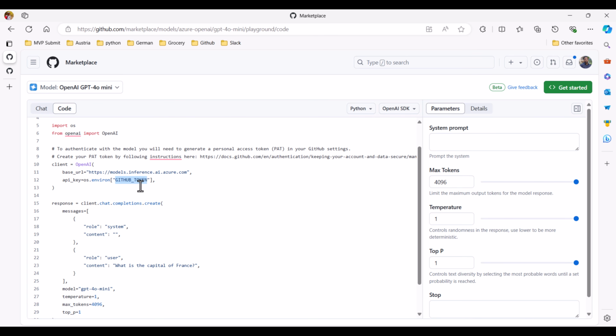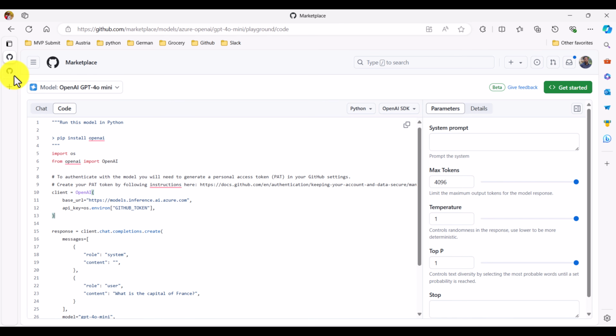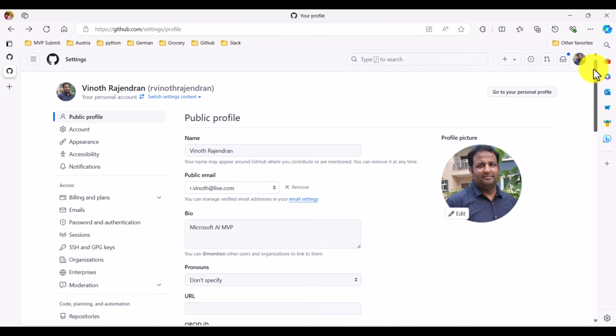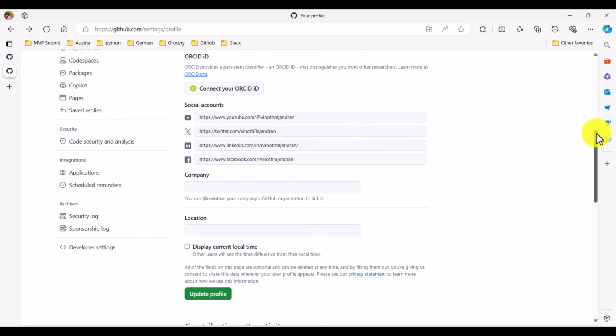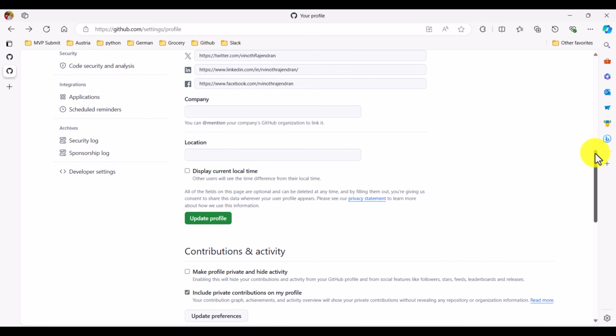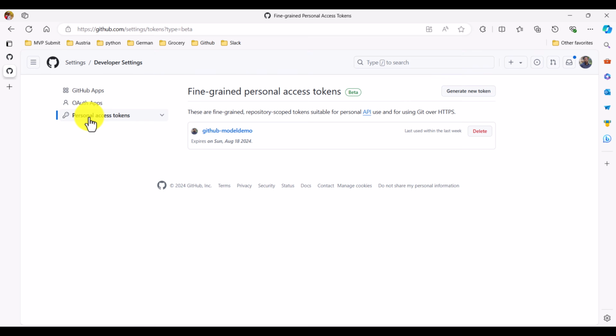To create the GitHub token, go to the settings page. Once you land on the settings page, scroll all the way down. You can see the option developer settings, personal access token. There are two options, one for classic and another one for beta. Better go with the beta version, it is super easy compared to the classic one.